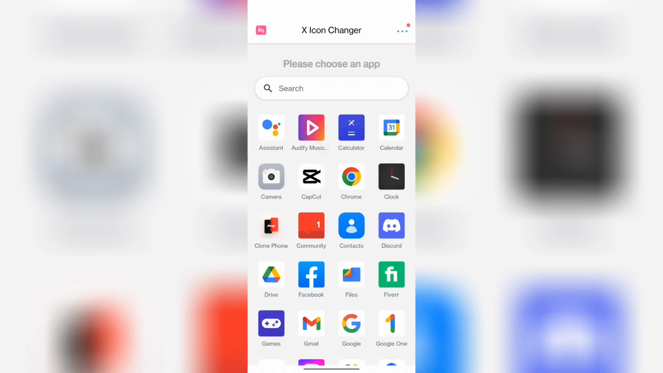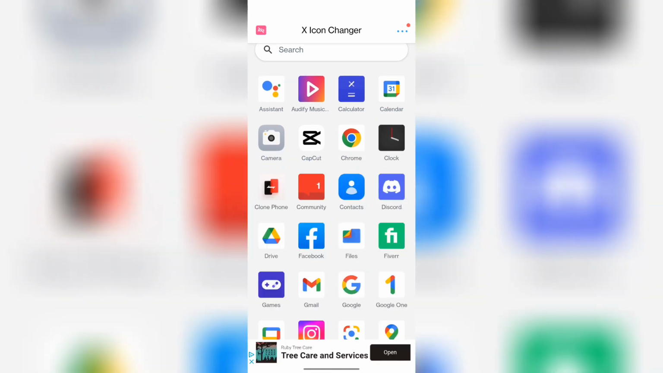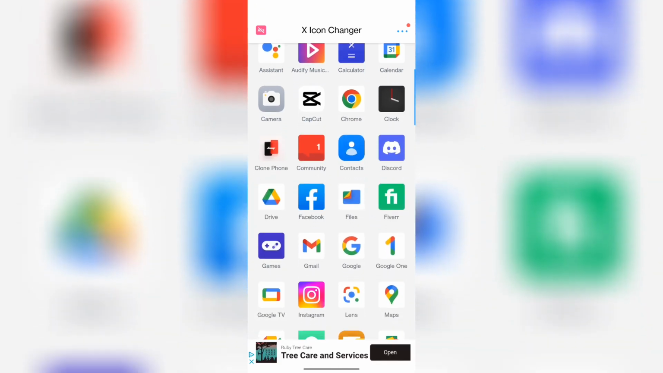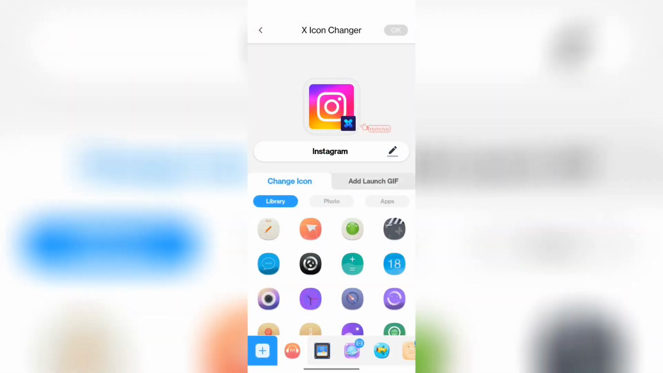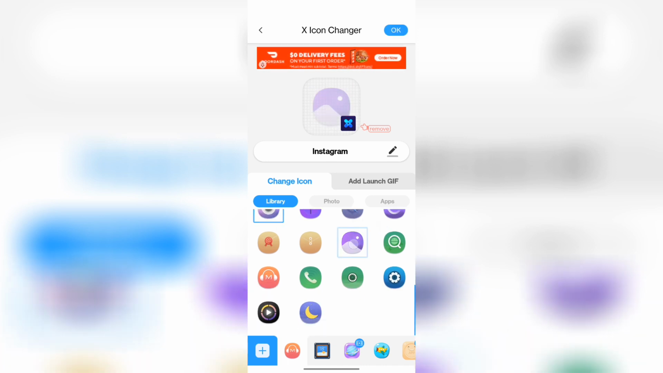All right, so then as you can see, once it loads to this page, you got to choose the app that you want to customize. In my case, let's just customize Instagram. All right, and then now basically what you want to do is you have all these selections right here as to which one you want to use.